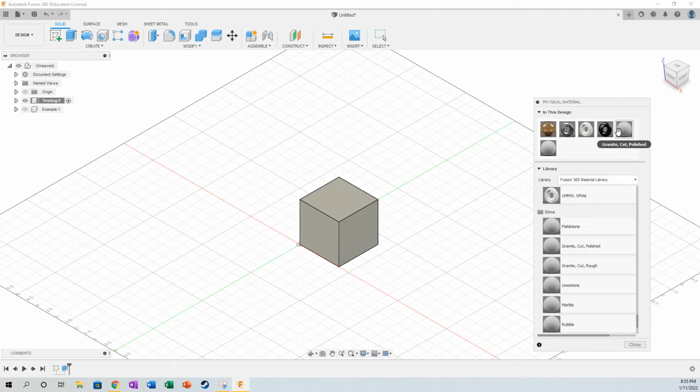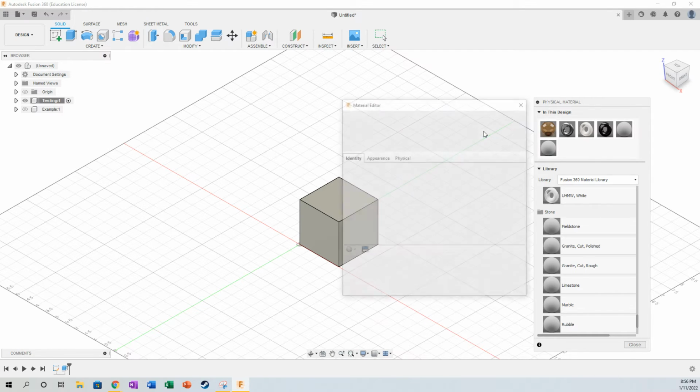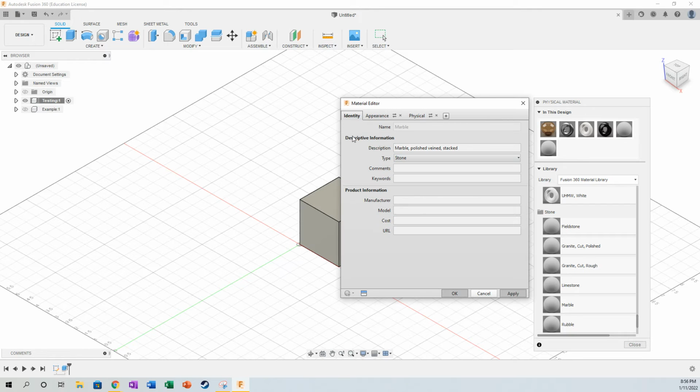Okay. Now let's say you want to find out more about each material. Let's go to marble. What you're going to do is click the material, right click it, and go to edit. When you do, you see the density of that object right there. Now we could go to advanced and it would tell us a lot more about it.